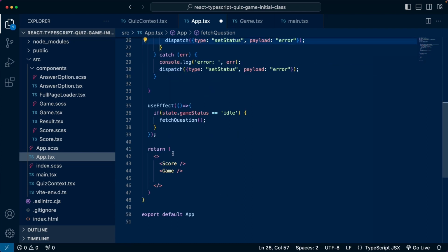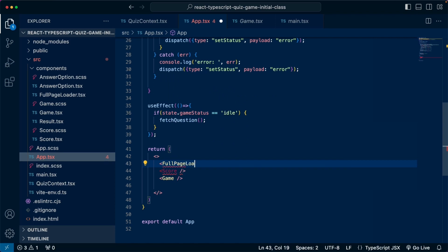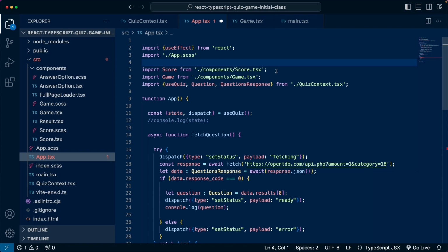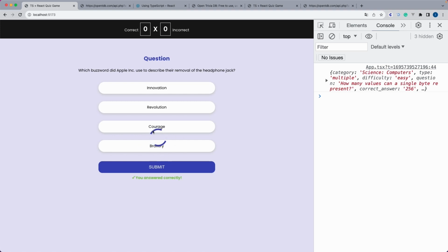Now for the loader, I already left a component that's ready for that. It's a pure CSS loader. We used it in previous projects. So let's just do a quick test. If I bring in the full page loader, let's not forget to import it. So up here, let's import the full page loader from full page loader. We can save this. And if we go back to the page now, we will see that this is the loader I'm talking about.